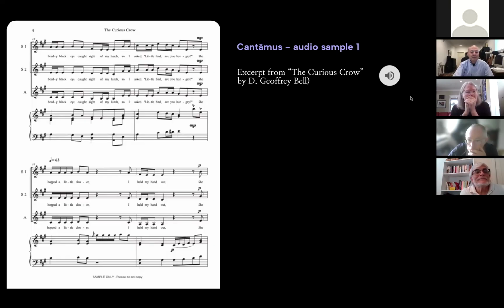A big black crow eyed my lunch, so I asked the little bird, are you hungry? She hopped a little closer. I had my hand out. She hopped a little closer. We both were filled with doubt. I could almost touch her. Then she jumped, and my lunch was in the puddle.